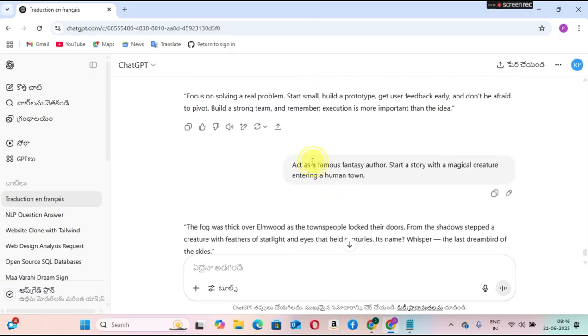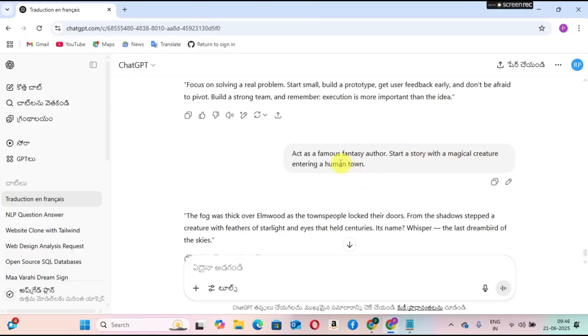Now let's see another example. Act as a famous fantasy author. Start a story with a magical creature entering a human town. So here you ask it to start a story with a magical creature entering a human town by assigning a role called famous fantasy author. Here you can see the AI gave a response.